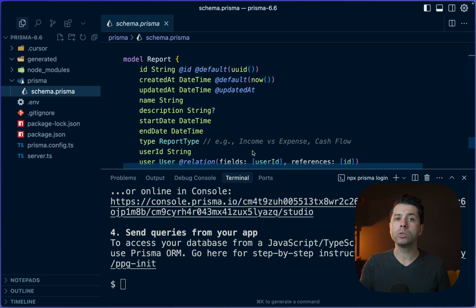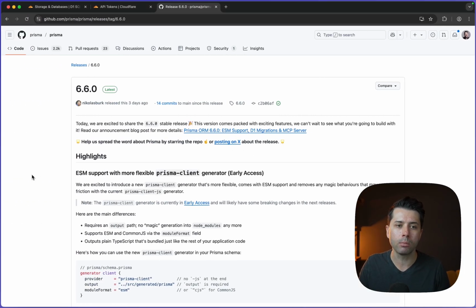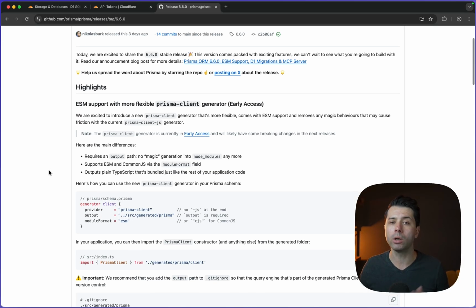All right, so that's it for today for the 6.6 release. There are more features though in the release. You can check them out over on our GitHub, github.com/prisma/prisma, and you'll get yourself over to the 6.6 release notes where you can check out everything else that is great in this release.